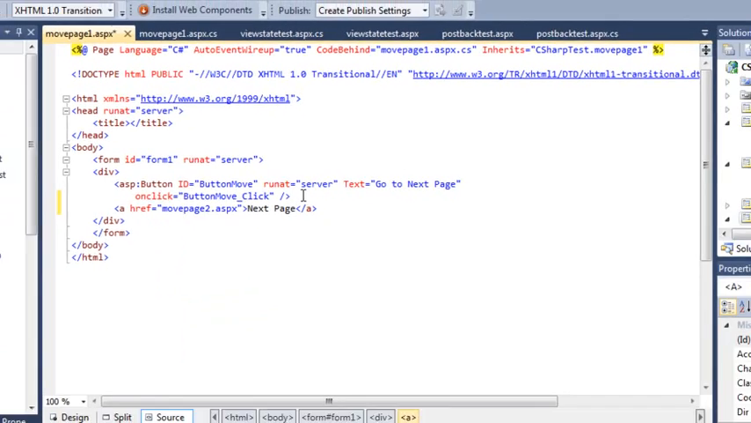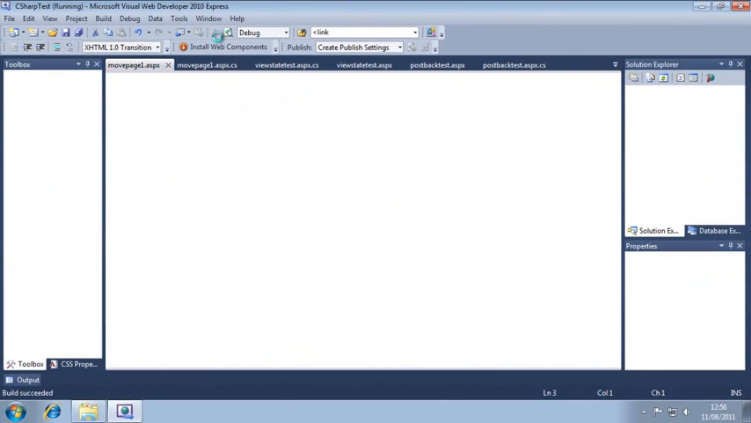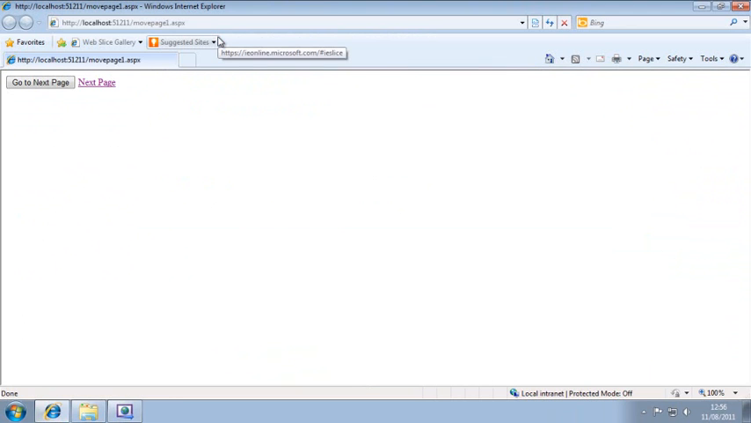View the page in your browser and click the link. You'll see that this link has exactly the same result as your response.redirect method. The page.response.redirect method is the most often used method of moving between pages using C#.